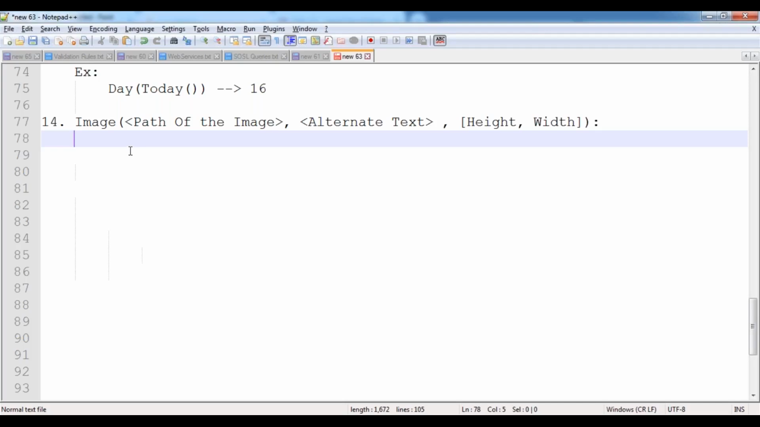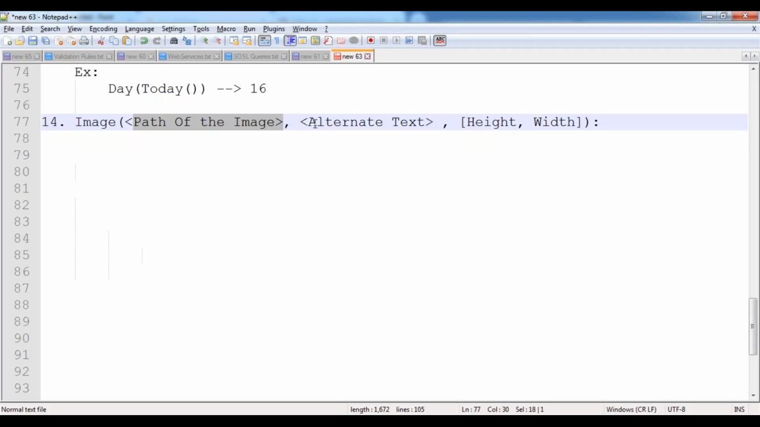So in this case, in order to display some image based on the location, the image is available in this location, and then upon placing the mouse pointer on that image, this message has to become visible. It will display the image with this particular height and this particular width.